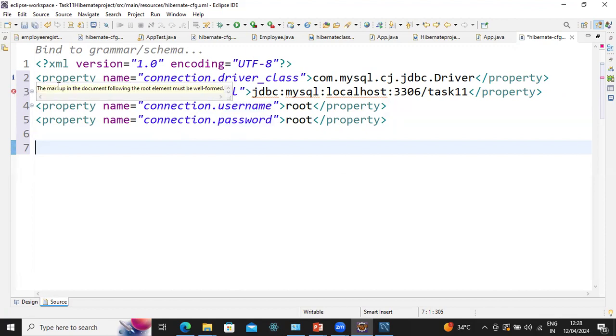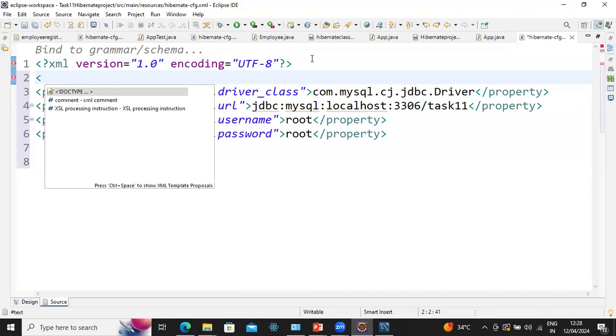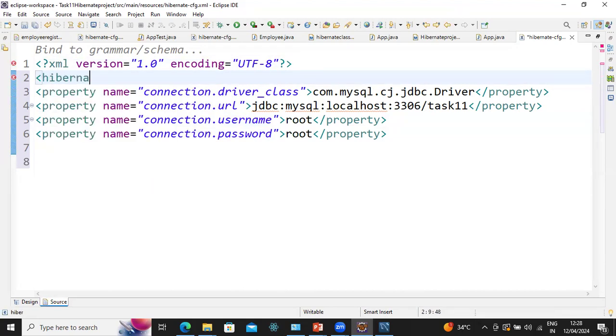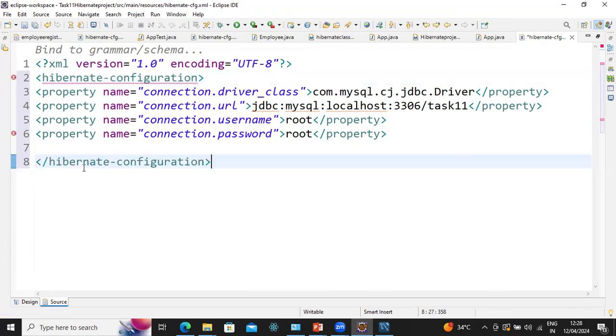Proper markup in the document should be well formed. It is a Hibernate based configuration, so I need to give the root tag as Hibernate configuration. Okay. So under this, I just need to give all the statements. You see the error print.